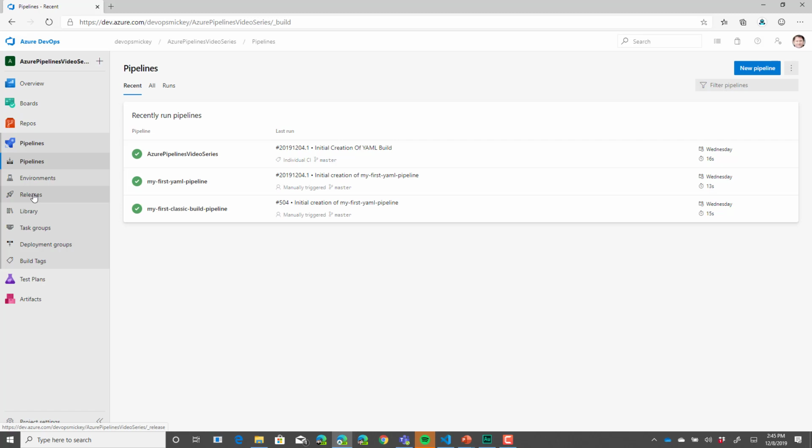So, to sum it up, pipelines is where you can create classic, i.e. GUI-based build pipelines, and where you can create YAML-based build and release pipelines. Releases is where you can create classic, i.e. GUI-based, release pipelines. We want to create a YAML-based pipeline.